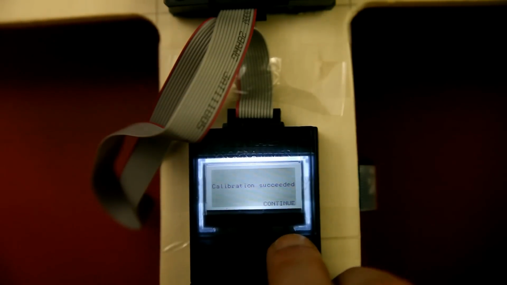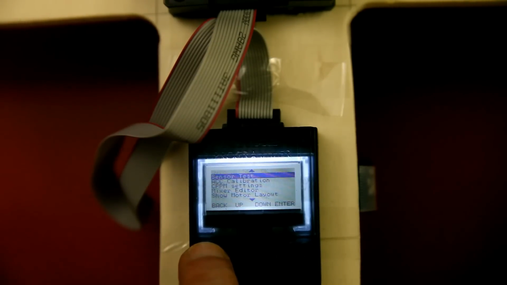And after a few seconds, it'll tell you that everything is okay, if everything is okay. If something isn't okay, you probably have a faulty board. Okay, calibration succeeded, thank you very much. Continue, and you're back in the menu. Now, the option above that is the sensor test. You can enter that and move your quadcopter around, tilt it, and you will see that the gyros on every axis will respond with an increase or decrease of that specific number. Okay, that's a good thing to do, to see if everything is lined up correctly.